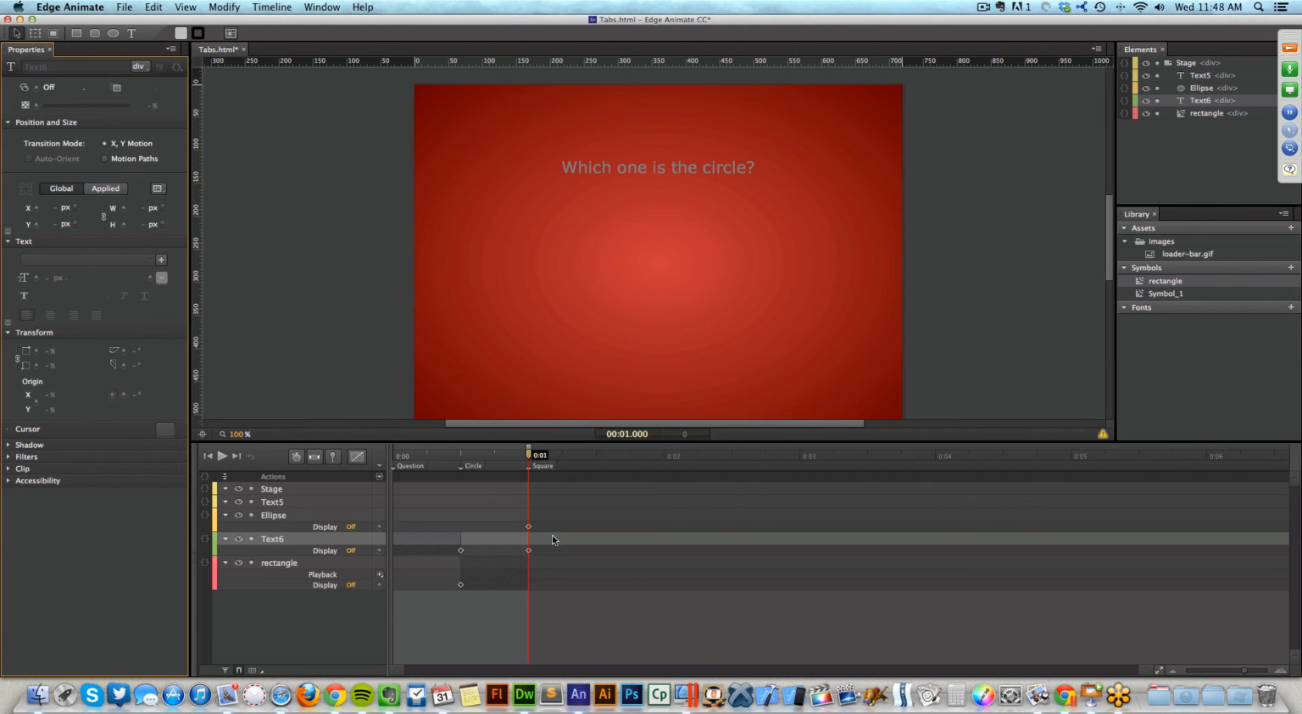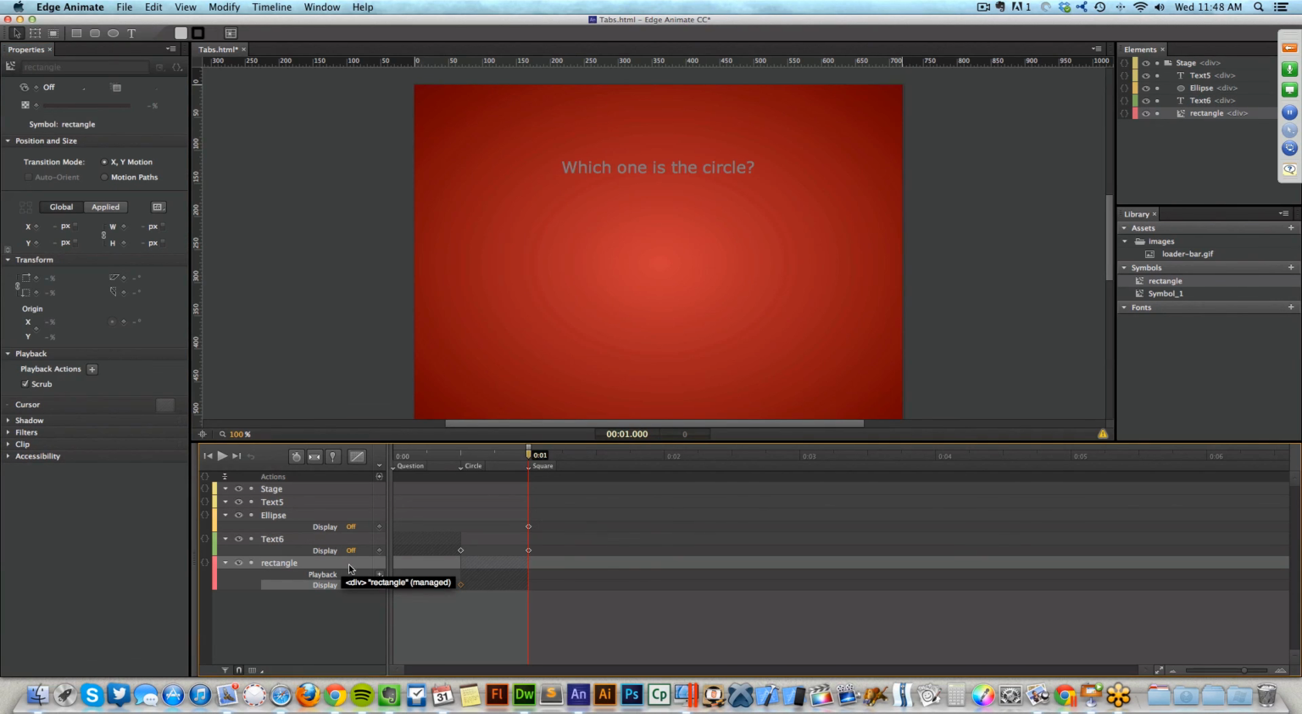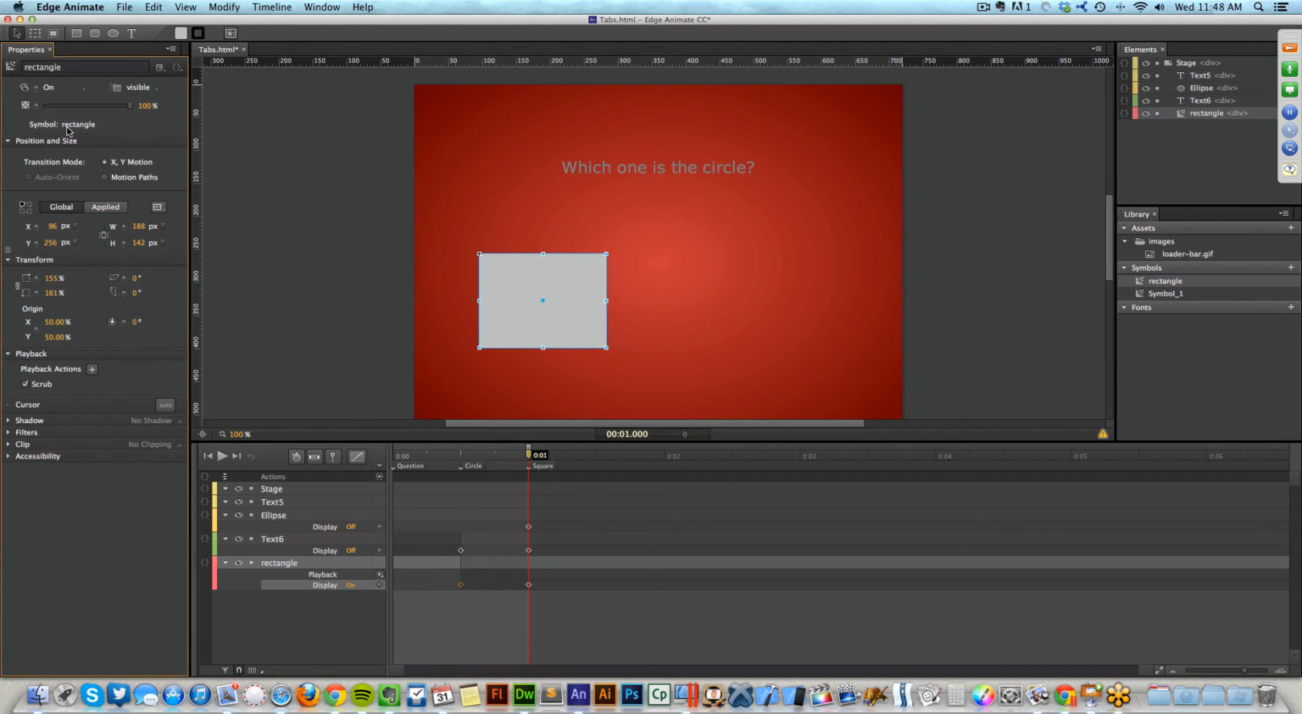But now we need to go back to my rectangle, and I can select my rectangle in my timeline. And now I want to say on. At this point, it's going to be on. So we're adding different keyframes at certain points in our timeline. Things are going to be off and on.